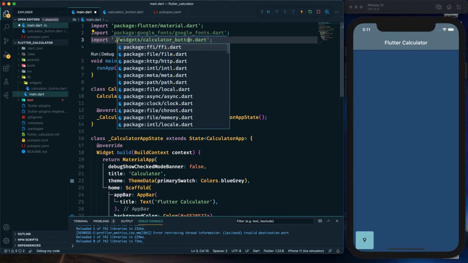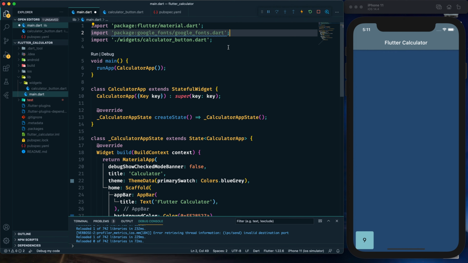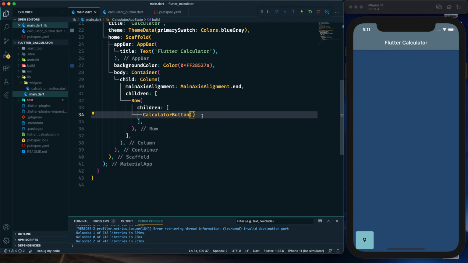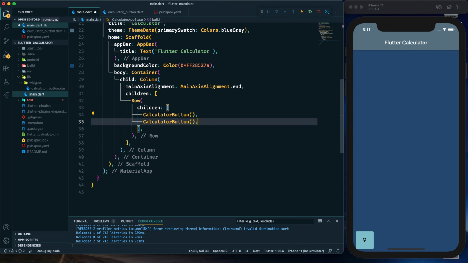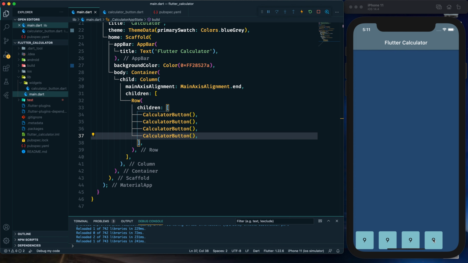And let me change this path to the relative path, and we don't need Google Fonts as of now, but it will be required later, so I will keep this here. Now let's see. So nothing changes. Now let's copy it several times, and it's looking good.